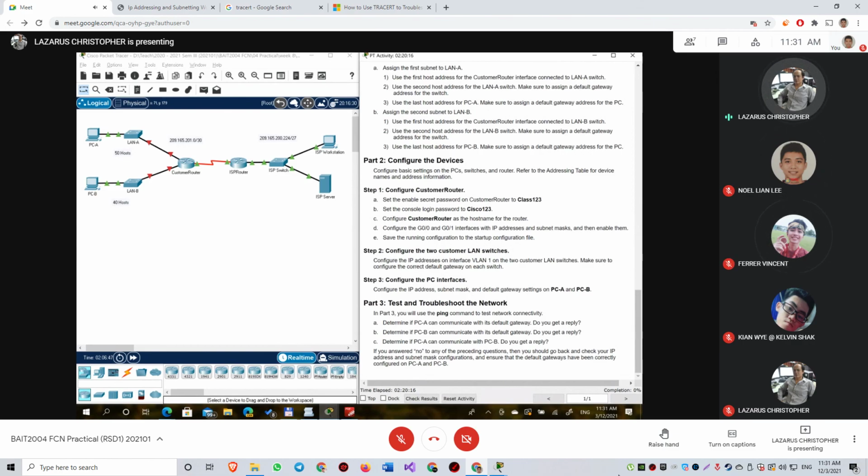This is very similar to what the SBA is like. You do the subnetting, then you fill up all the addresses inside the table, then use those addresses, configure them into the devices, and then test it.